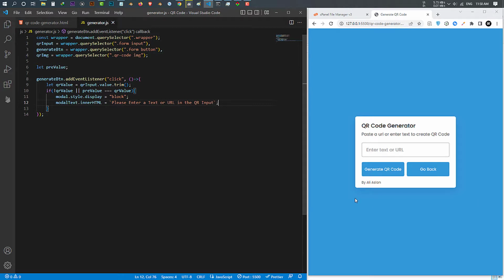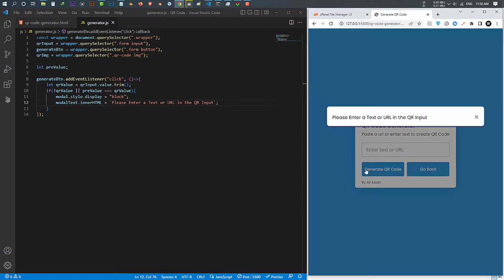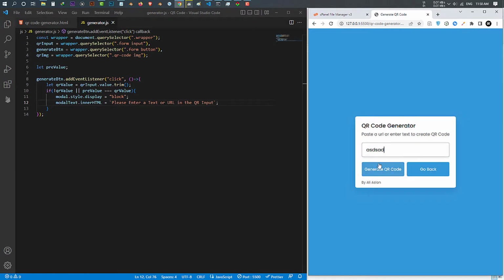Now let's test it out. I didn't write anything. If I press, I get this nice modal with my text. If I type anything, I don't get it. Okay, so this is when there's no text.